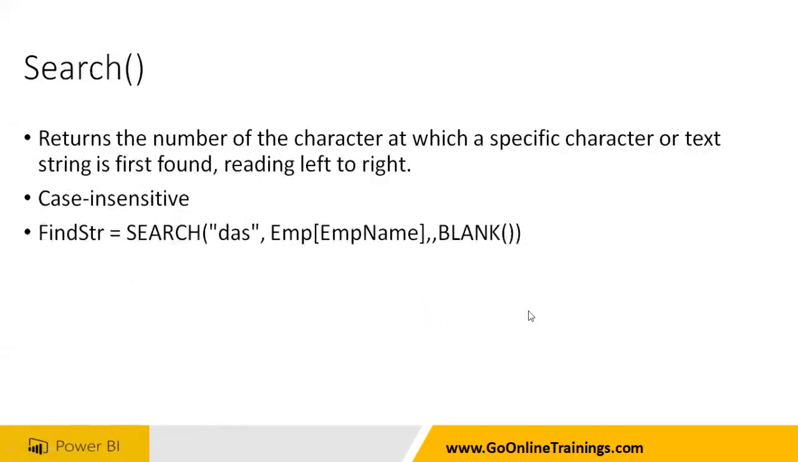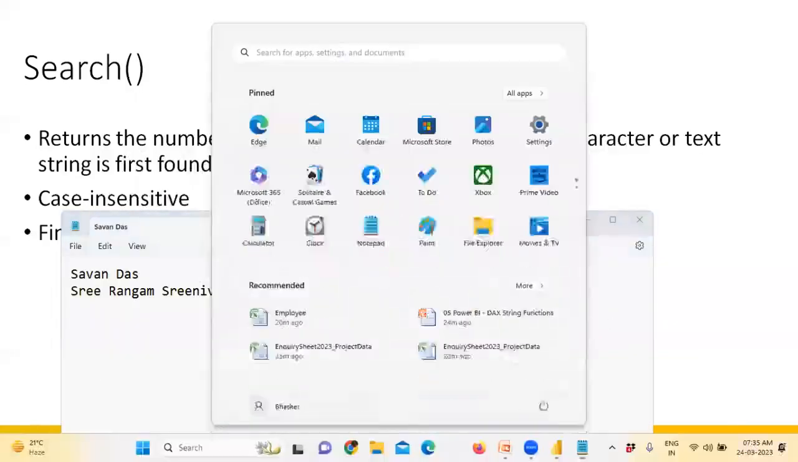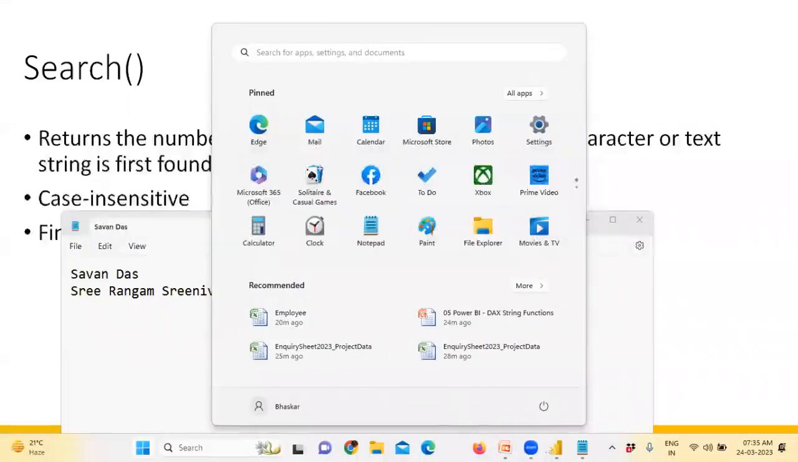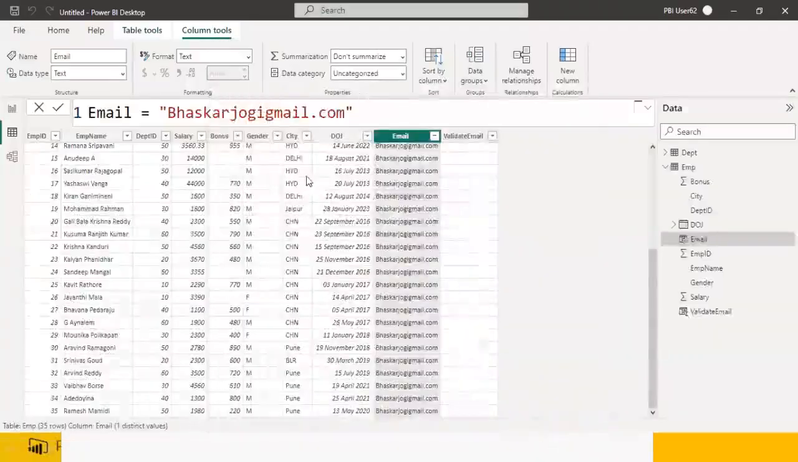SEARCH is also similar to that. It returns the number of characters at which the specific character or text string is first found, reading left to right. It is also the same as FIND. The first one is case sensitive, I think. Let me just verify, because I don't remember whether it is case sensitive or not, so we will verify that.